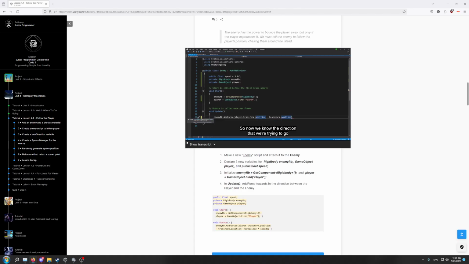So now we know the direction that we're trying to go by subtracting our player's position from the current enemy position. So that will give us the vector 3 coordinates that we need to go towards at all times. In this case, we're going to apply our speed. So that way we know how fast the enemy should be moving.